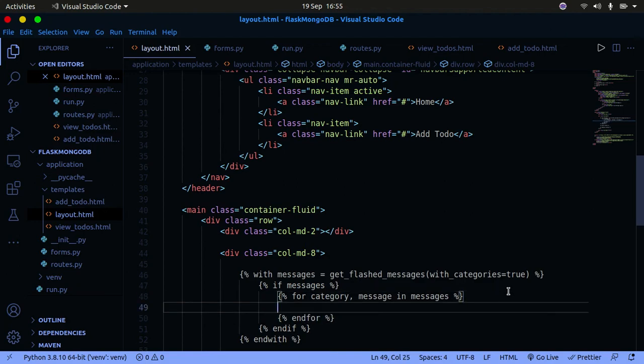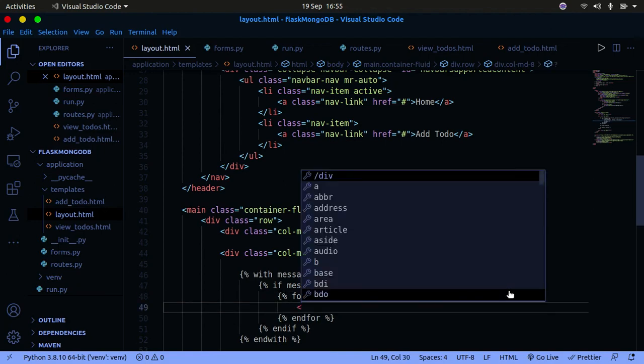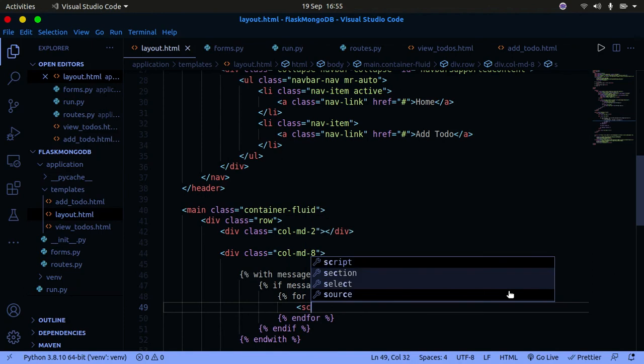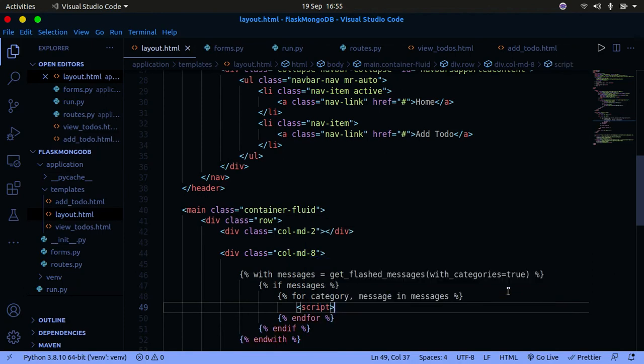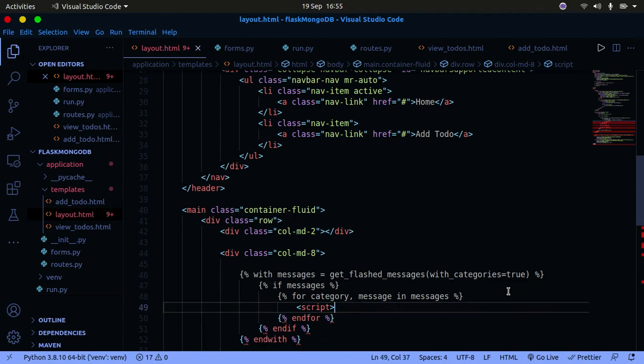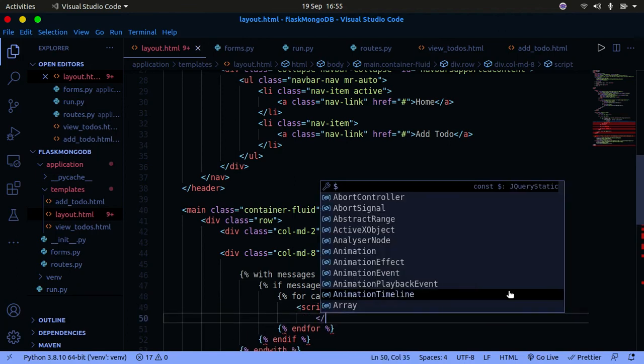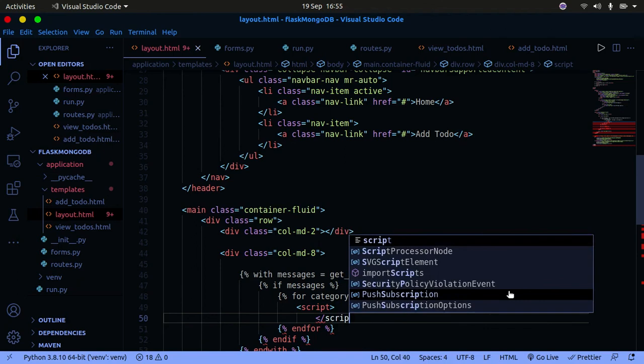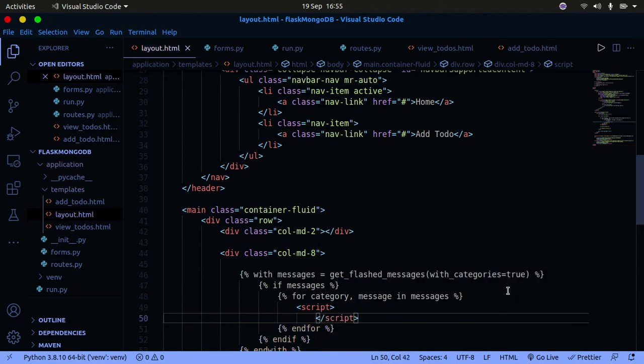So great. So in here, we're going to write the JavaScript that's going to display to the user. So script, and then you end that script. Yeah, so that's basically it. So what we're going to do is just fix that indentation.